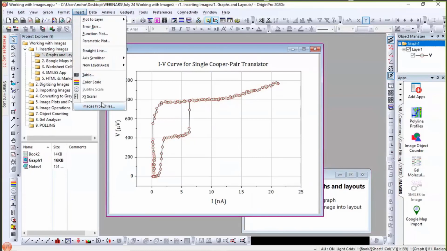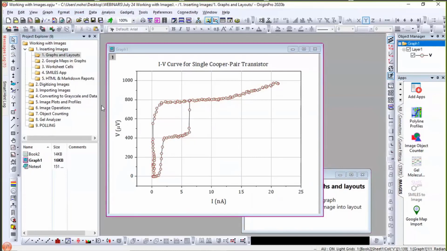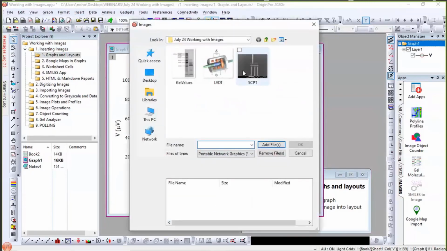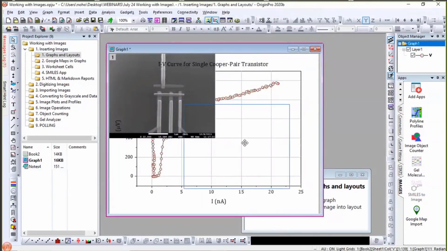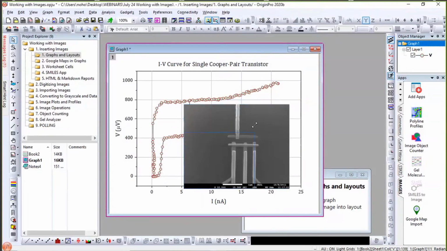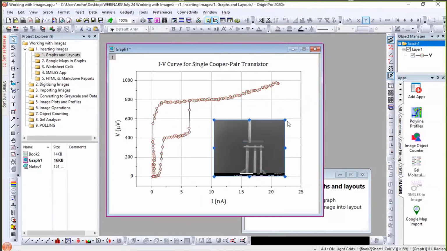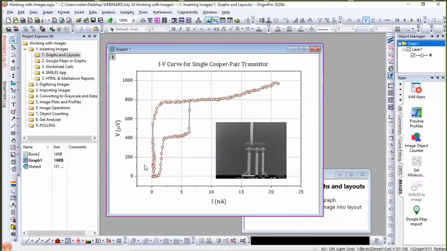The last option here is Insert Images from Files. So if I choose that option, I can navigate and select my file from anywhere on my computer. This is the image that my colleague gave me. So I'm adding that and click OK, and the image comes in. Then you can resize it and position it where you want. So it's a simple way to annotate so that there is some relevance to the data, that this is the SEM image of the transistor and here is the IV curve.